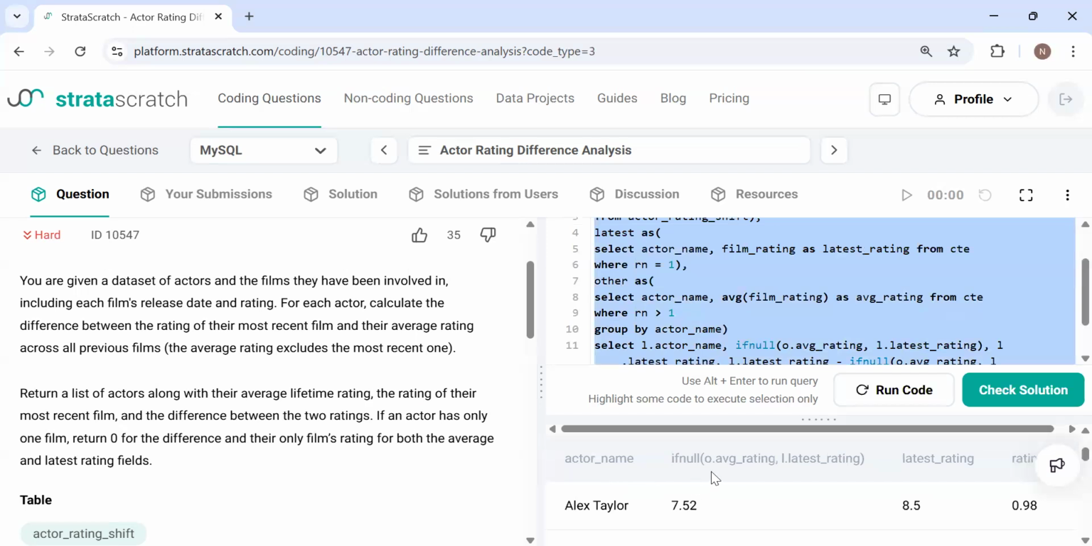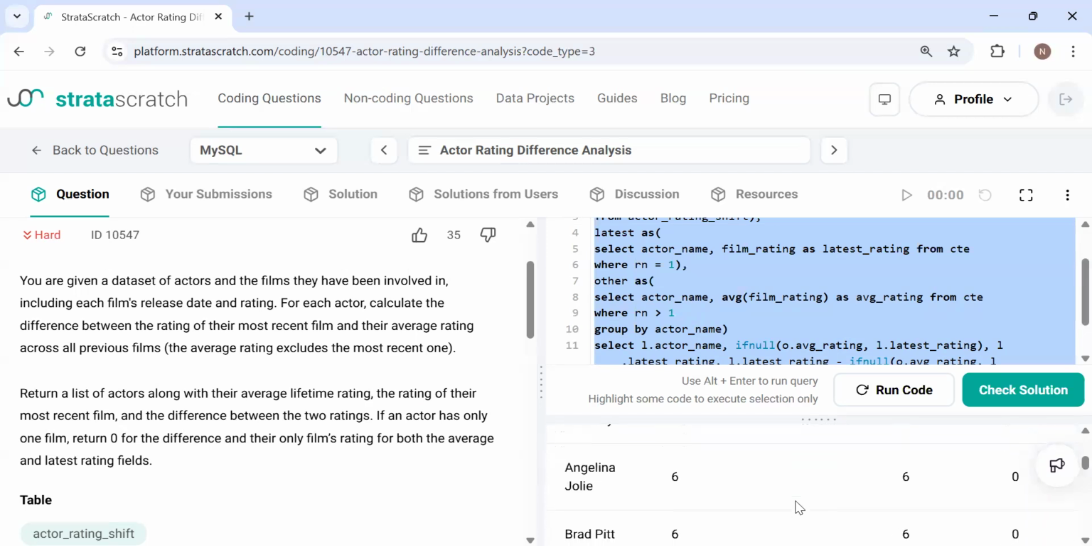So for Alex Taylor, this is the average rating, this is the latest rating for his latest movie, and this is the subtraction of this and this. Now for Angelina Jolie, there was only one record, so that is why the average rating and the latest rating are the same, and the value is coming as 0. Same for Brad Pitt as well. Now for Chris Evans, the average rating is this, the latest rating is this, and the subtraction of the average rating from the latest rating is coming as this. So this is what we have done.